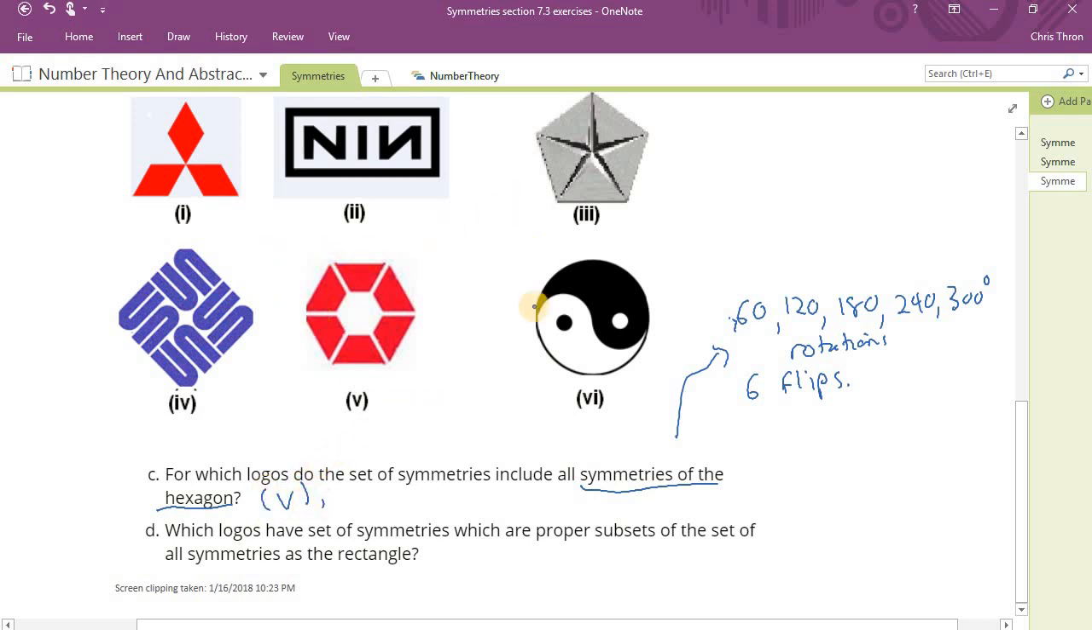Now, if you try all the other ones, you're going to see that there are things that don't work. For instance, this one here, if you try a 60-degree rotation, then certainly a 60-degree rotation is not going to make this diamond shape into a diamond shape. It's going to skew the diamond. So that one's not going to work.